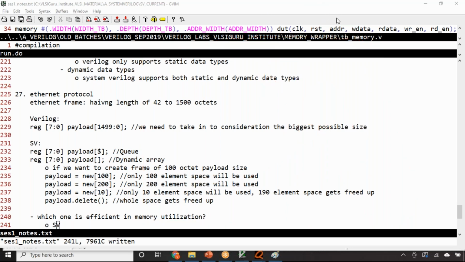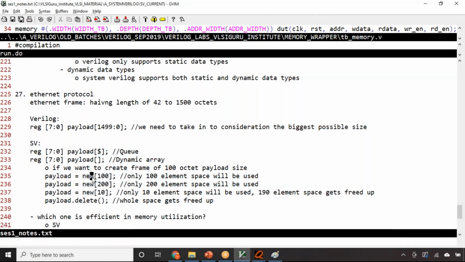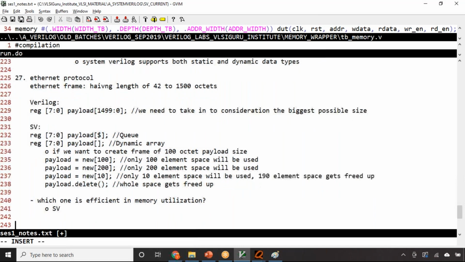Now someone is asking about line number 235. This line number 235, the concept of new. What is this new concept?